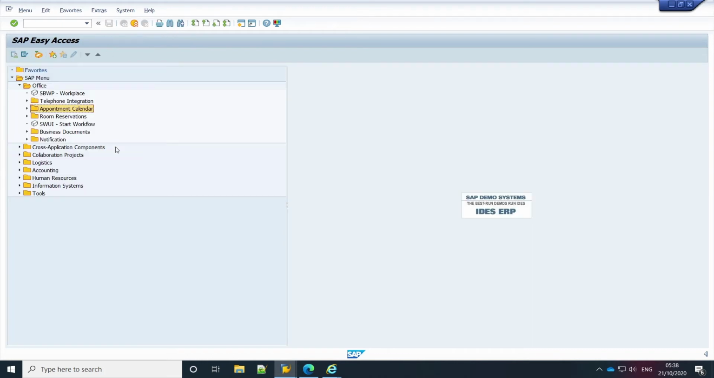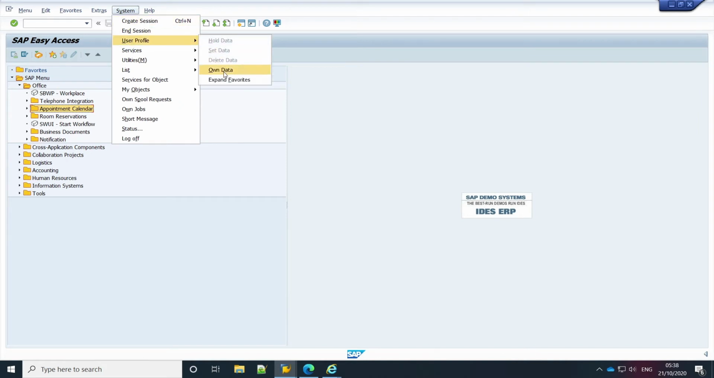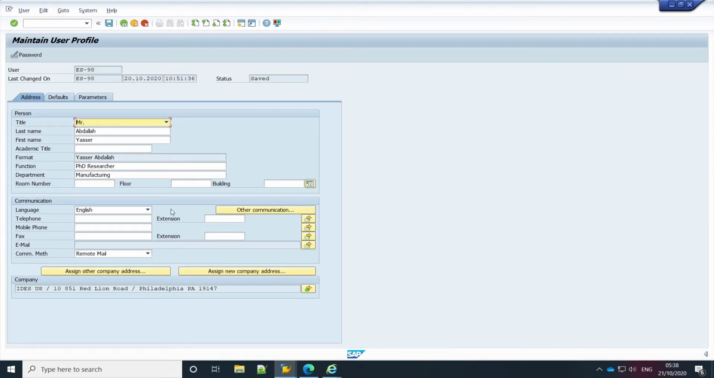Another thing to get familiar with the software is your information. You enter your name, address, department, and function. So go to system, user profile, own data, and here you can enter any of the details you like: title, last name, first name. Here in format, for example, I can't change anything. Any field that is colored in blue, I can't change in SAP. Also, these fields are required, so if I click on save, it will give an error message to fill in all required entries. So I need to enter all the required entries here.